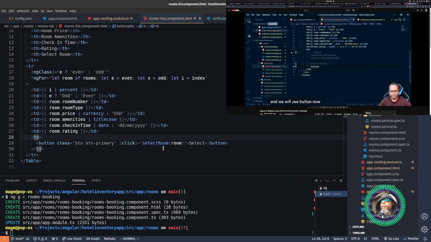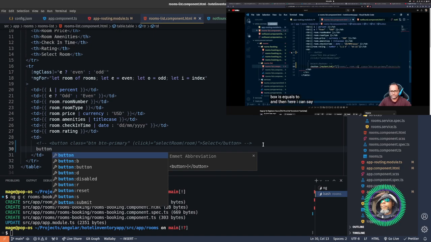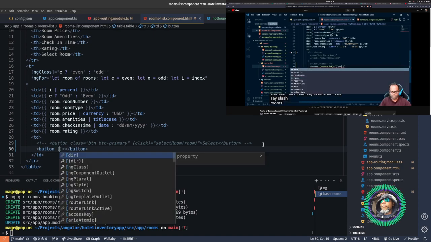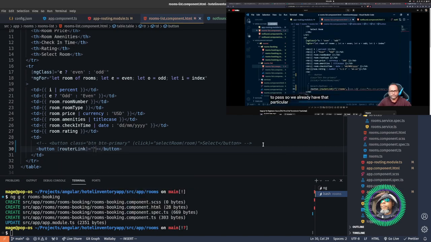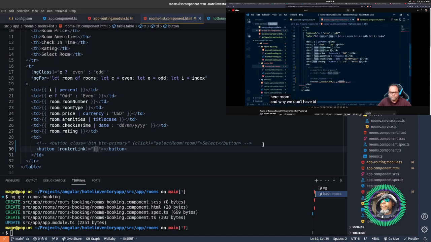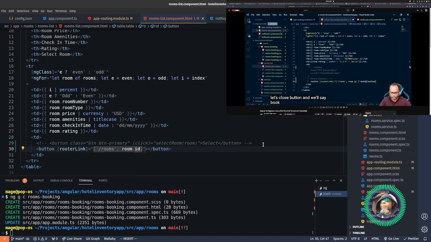And we will use a button now, with router link. The router link value will be dynamic, so I'll put a box, is equals to, and then I can say slash rooms. The next value is the ID which we want to pass, which is room.id, if you remember. Anyway, we will say room.id, close the button, and we'll say book room.